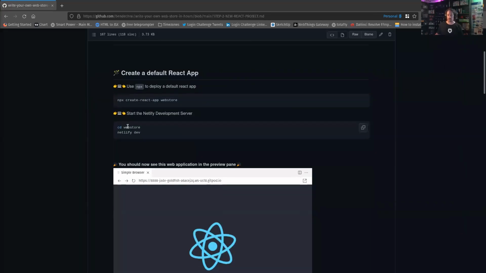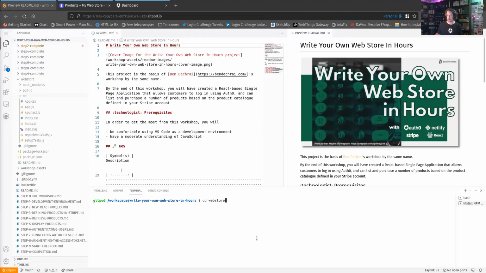And then, yes, just change into that web store directory itself, which I will do now. And then we'll run Netlify Start. So the reason we're using Netlify instead of npm is that Netlify command line tools allows you to run the APIs. Start is not, it's not Start, it's dev.